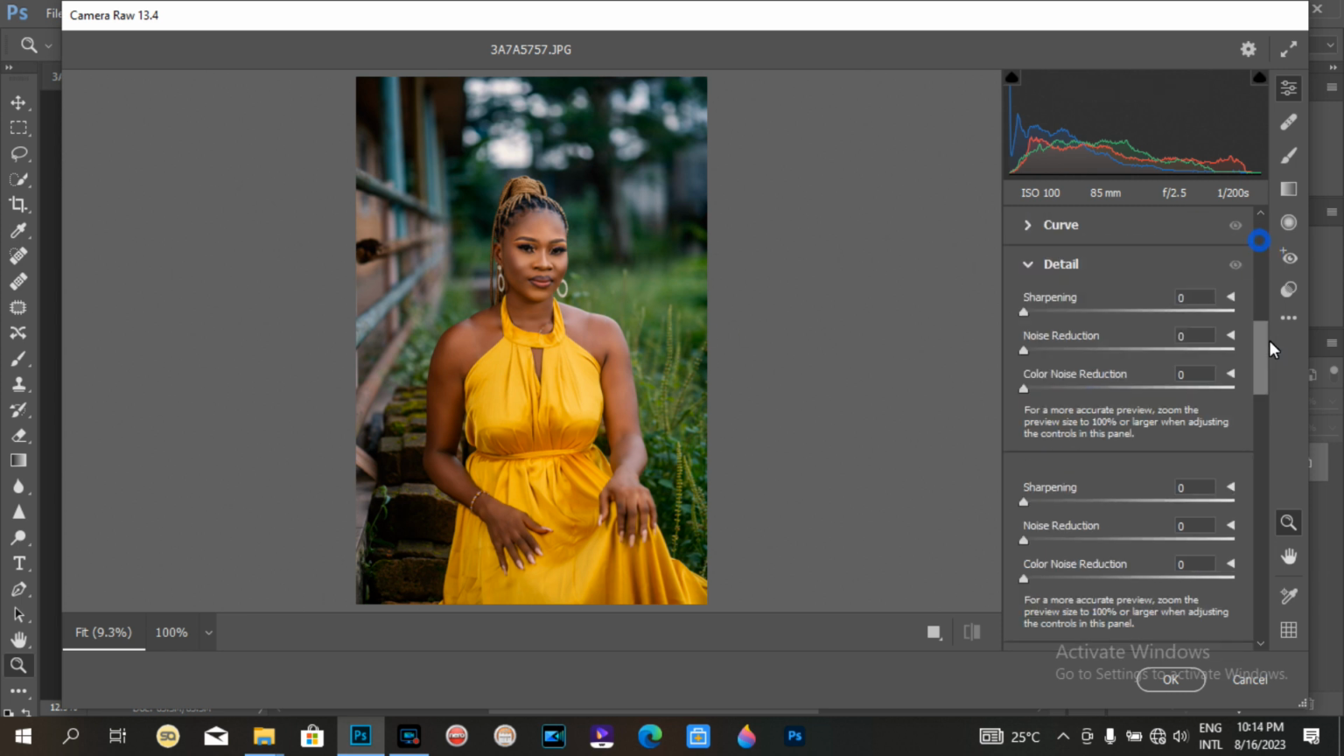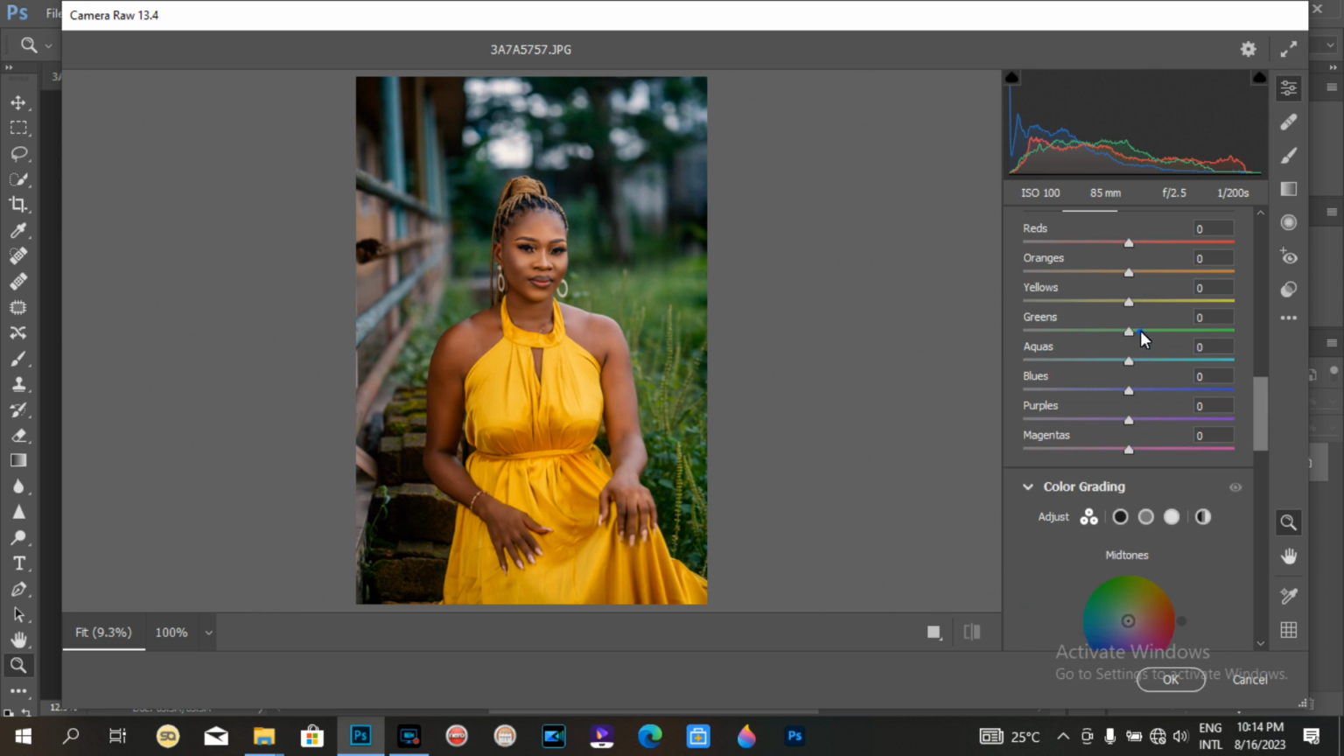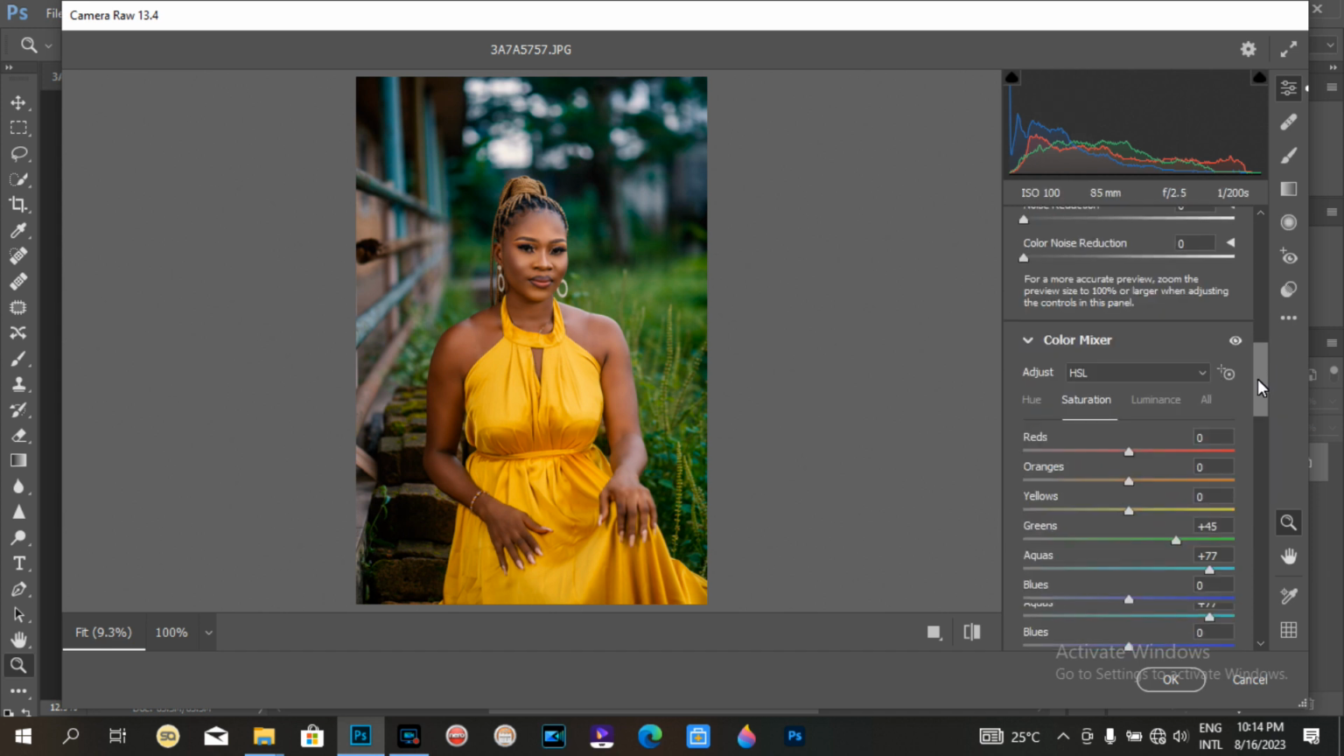Look at the green, because I don't want to alter the yellow. So I can turn off this green. Just look at this. If I turn it on, look at the green. By just adjusting the green, I can decide to turn on the aqua. If I turn on the aqua, then I can go back to the hue. This is saturation. I'm in saturation now.